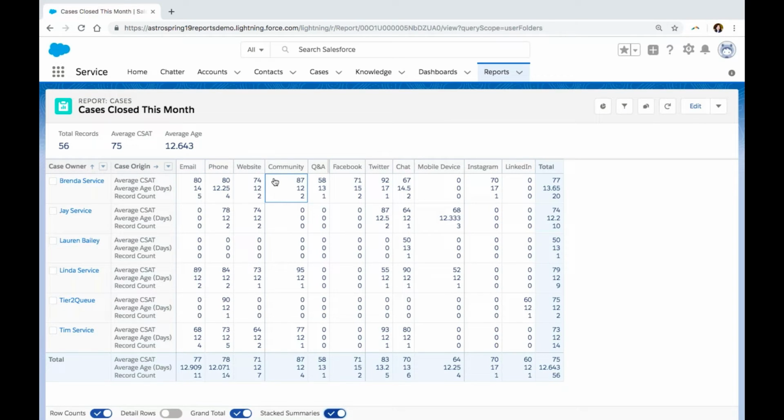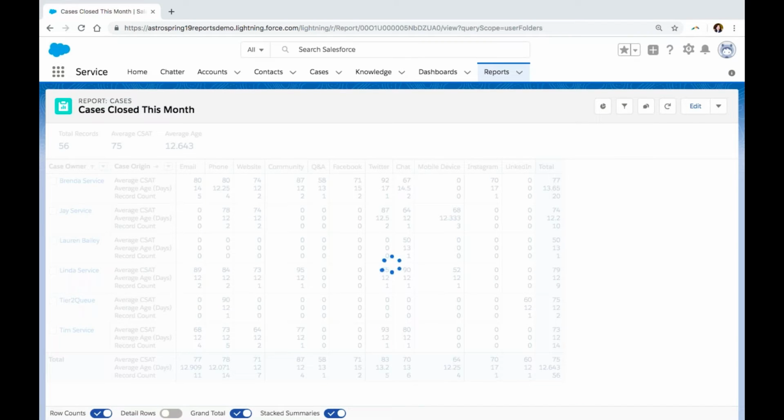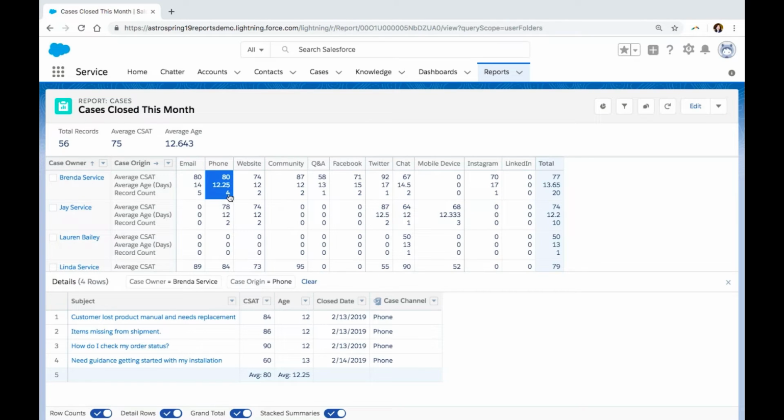Another cool thing, which you might notice in Spring 19, is I can zero in. So on this matrix report, if I'm interested in just the cases that Brenda Service owns, but that were submitted, let's say, through the phone channel, phone case origin, I can click on that intersection between what Brenda owns and the phone channel to see the detail records. And in this case, I'm expecting just 4 records that are owned by Brenda that were submitted via the phone. So this matrix format in Spring 19 is really great to zero in on just the area of the report that I'm interested in and see the records pertinent to that area.